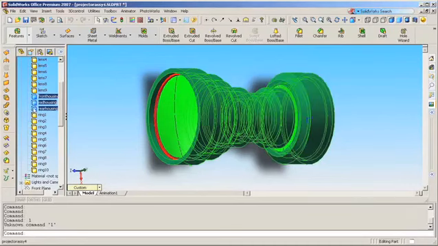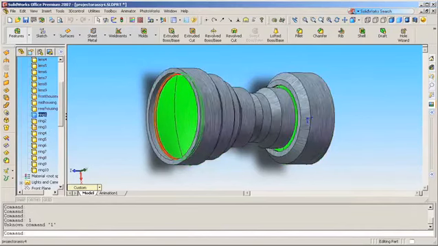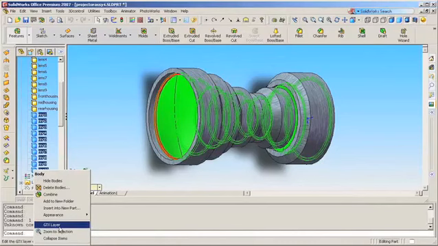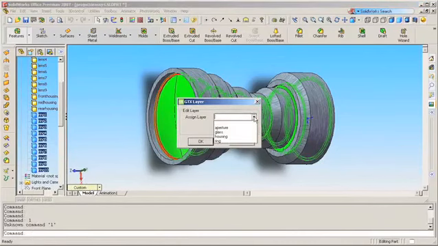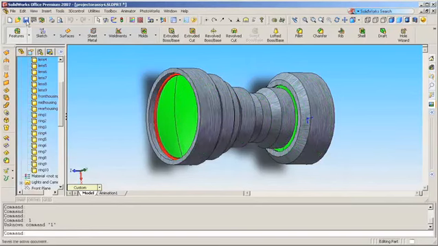Here's the housing. So right click, GTX layer. I'm going to put a housing layer on there. OK. Do my rings. Right click, GTX layer, and put a ring layer on. And say OK. And now I'm going to save that.